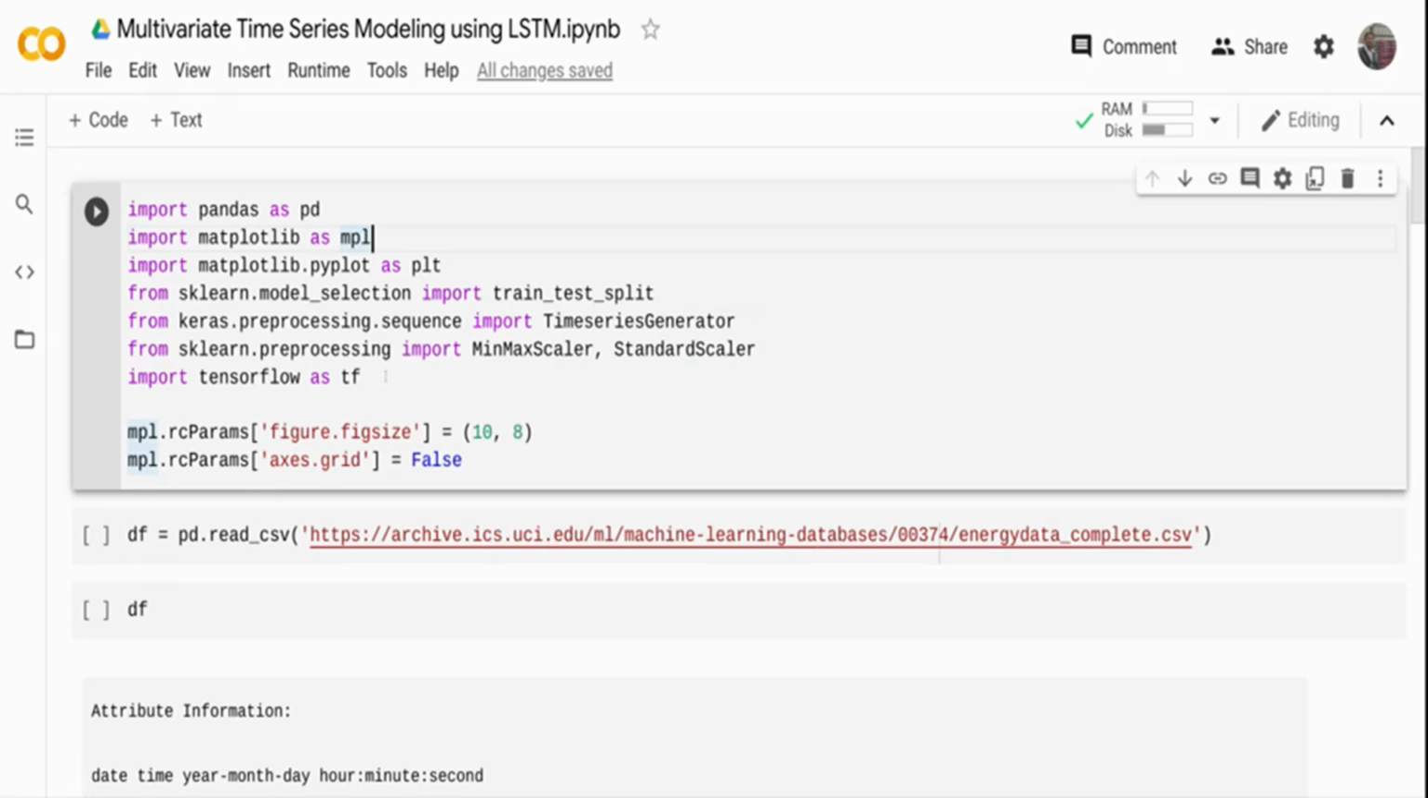From the sklearn preprocessing package, I am importing StandardScaler and MinMaxScaler. I'll be using only one of them, but I will tell you why I'm using the particular scaler. And then I'm importing TensorFlow to define our LSTM architecture. So that's what I'm importing.